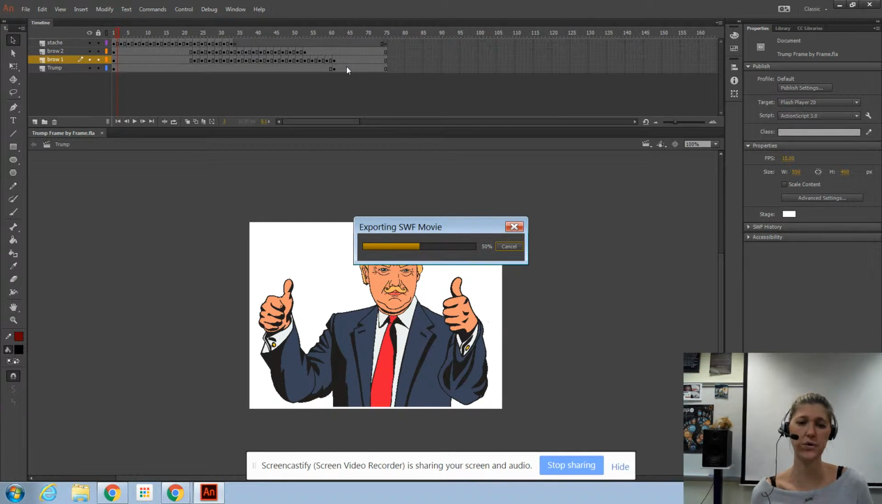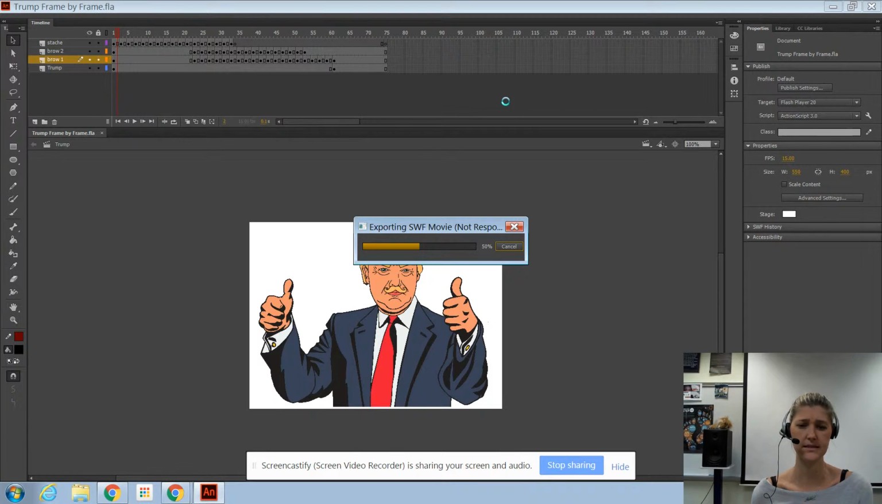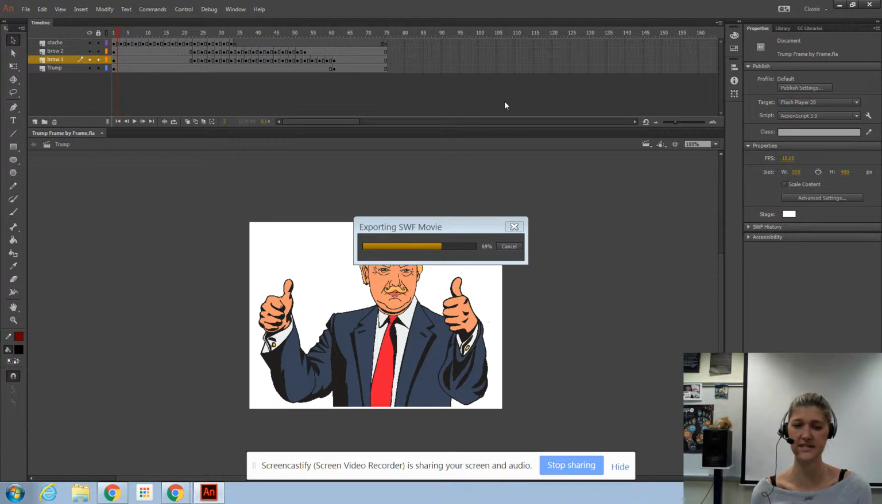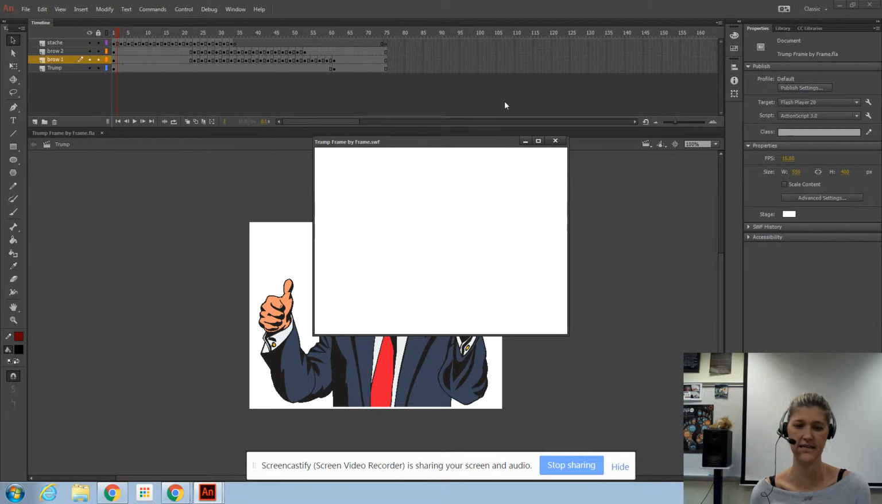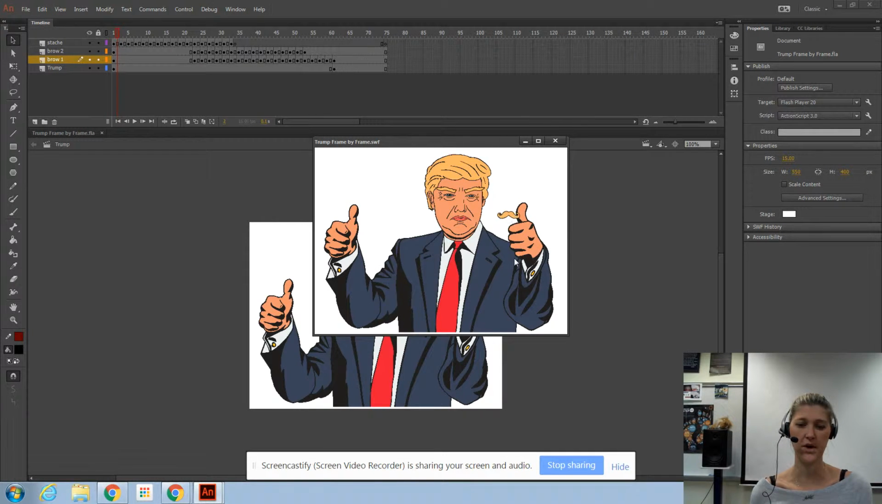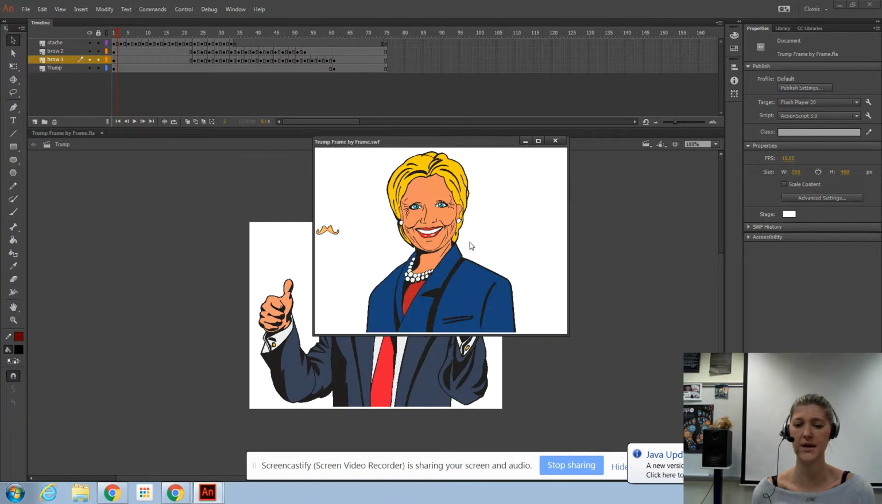Now, before I do this, let me show you. Remember that if you do a Control-Enter, you can preview the file outside of Animate. Of course, it's going to give me a not responding. If this happens, give it a second to recover itself. You can see it comes back. There we go.